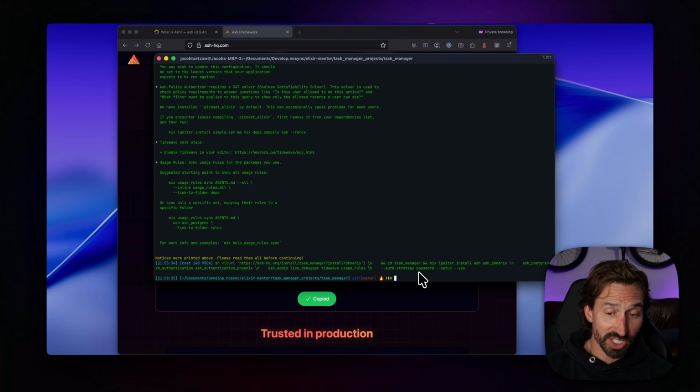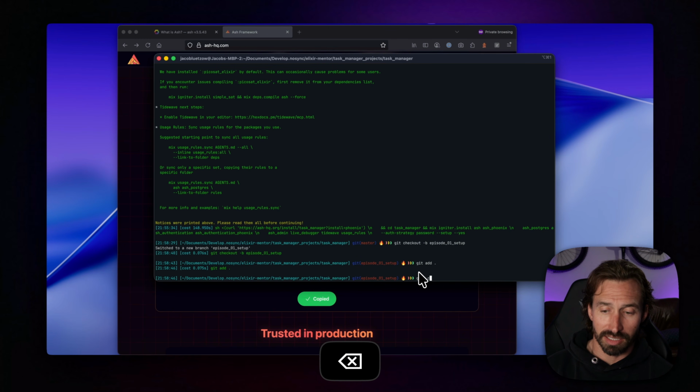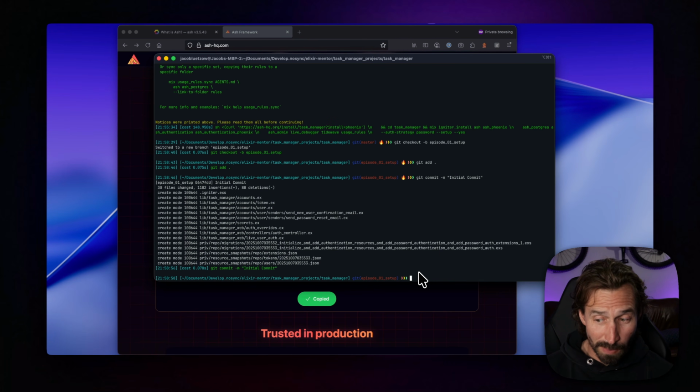Actually, I feel like we should do git checkout -b episode 01 setup. We'll make a branch, and we'll do a git add, git commit, and this will just be initial commit. And then I'll be able to push this up, and we'll have it right there on our GitHub. It'll be awesome. Let's open up our IDE.